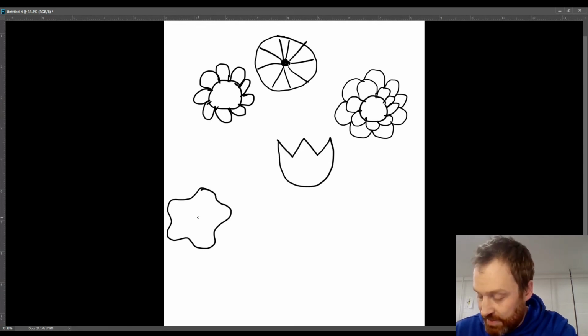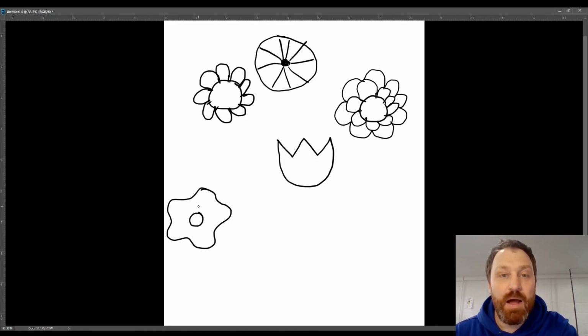Hopefully everyone got that okay. And then the center, just another little circle like that. Awesome. So there's all our flower tops. Now we've got to make our stems and our leaves.